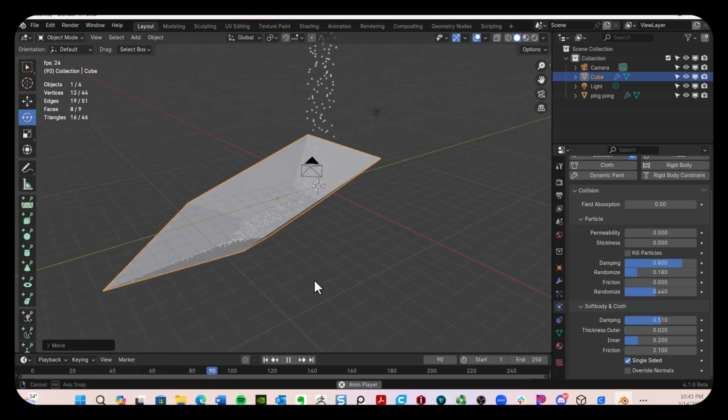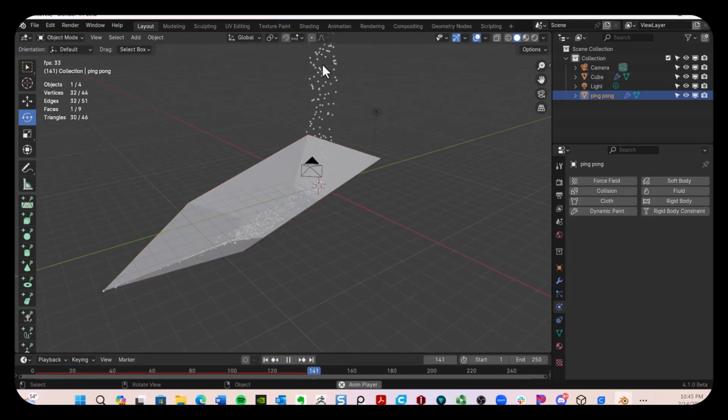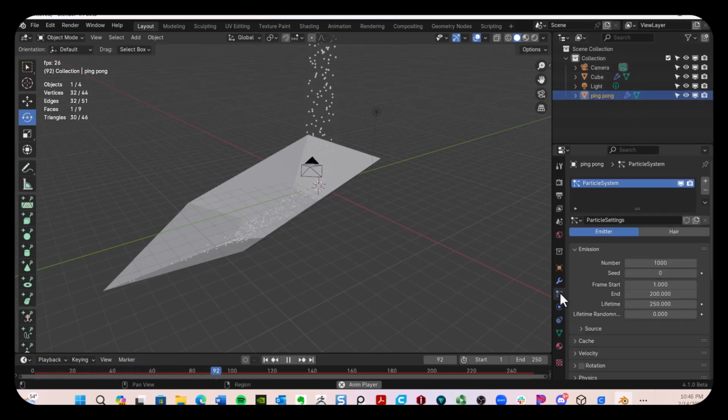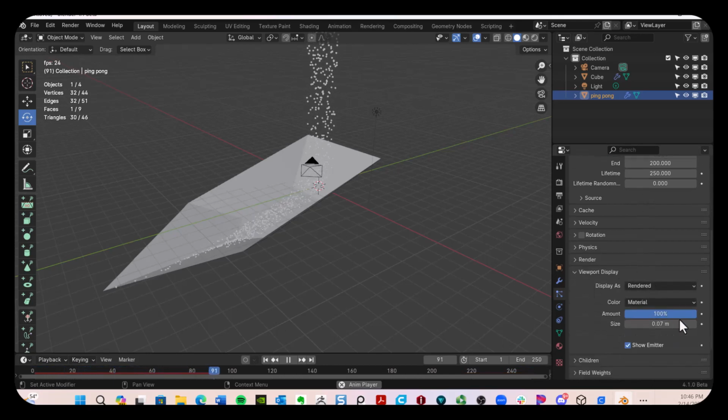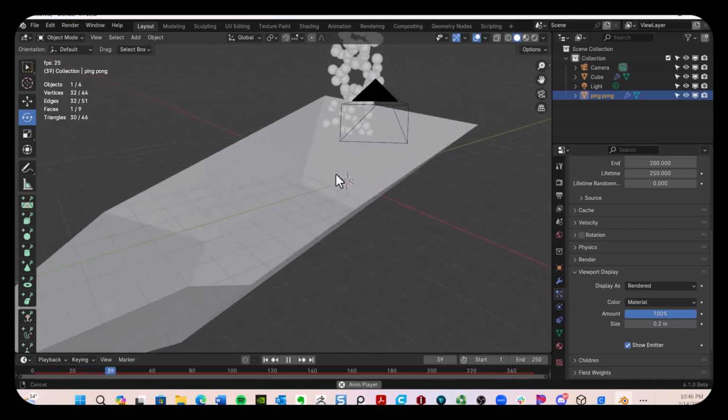Okay, and let's make the particles larger. So I'm going to go up, target the emitter or the ping pong, and let's give it some more particles. Let's go 2,000 particles. And let's go down here for the viewport, and let's make them a little bigger. There we go. Look at that. That's a little more interesting.